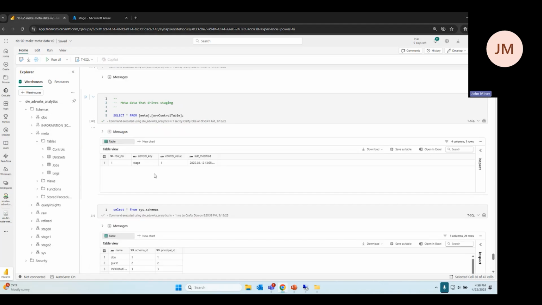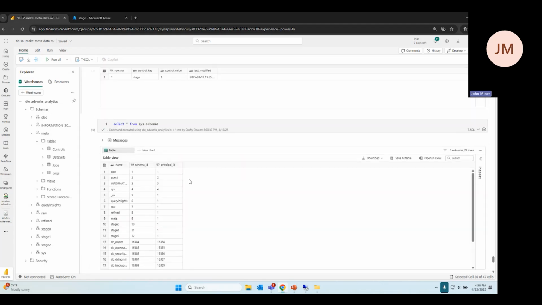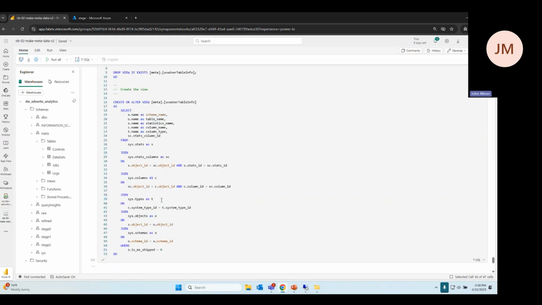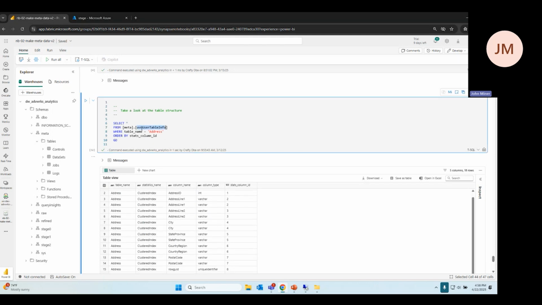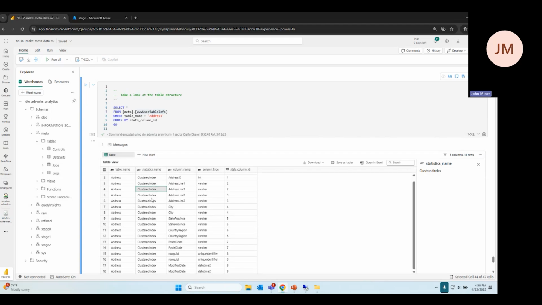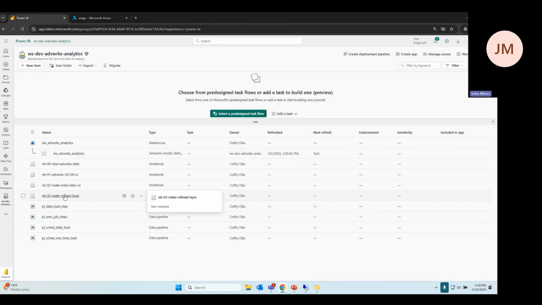And then this view is the control table. We can see what's there. And then we can look at schemas. One of the things in here is a user-defined view that tells you, guess what? Everything's a clustered index because it's column store. So that's it. And last but not least, I'm just going to wrap it up, is the refine layer.